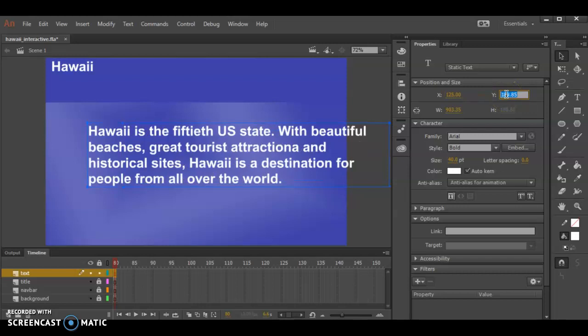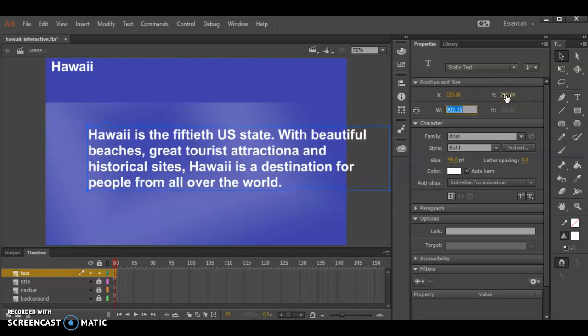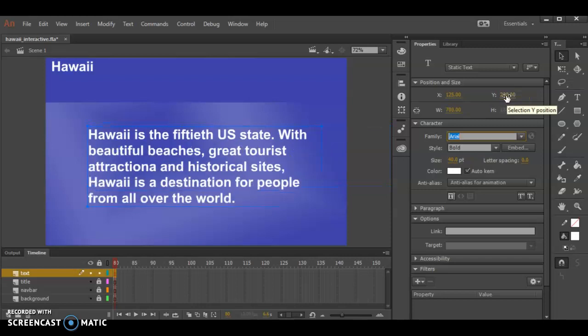The Y position is going to be 200. The width is going to be 700. And the height will just self-adjust. If I change the height, it might cut something off, and I don't want to do that. The reason I want it this specific, though, is because I'm going to put images in the center of the screen, and I don't want to have to delete the text. I just want the image to cover the text later.